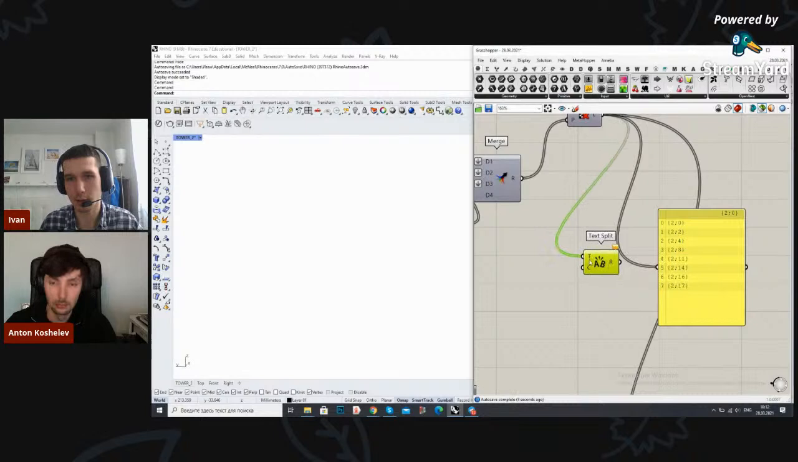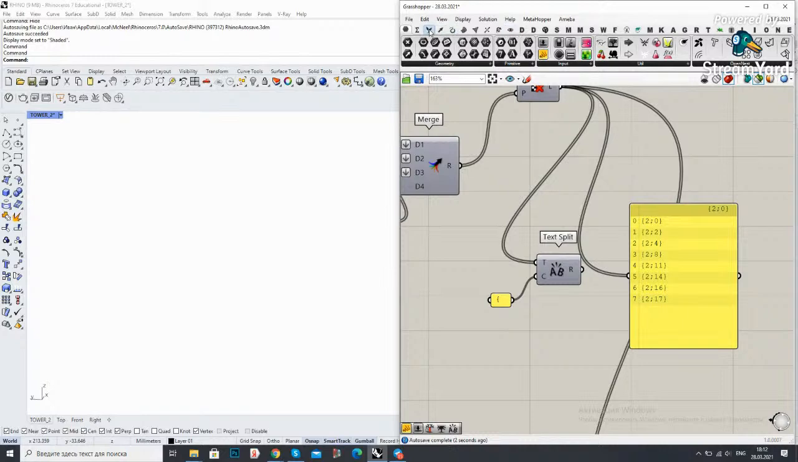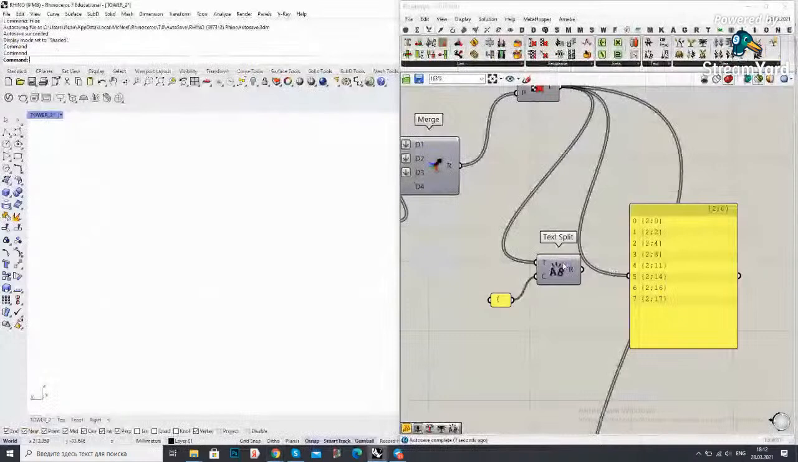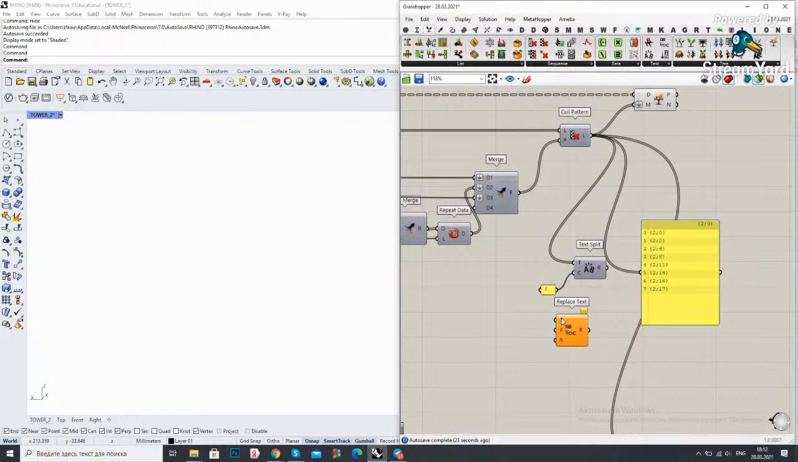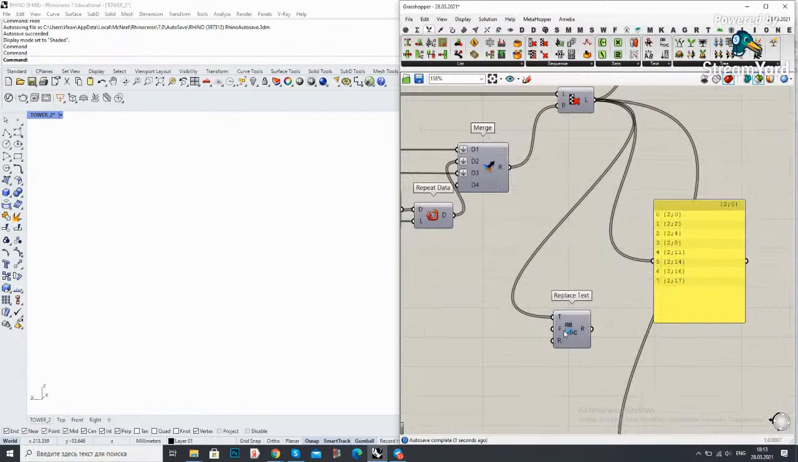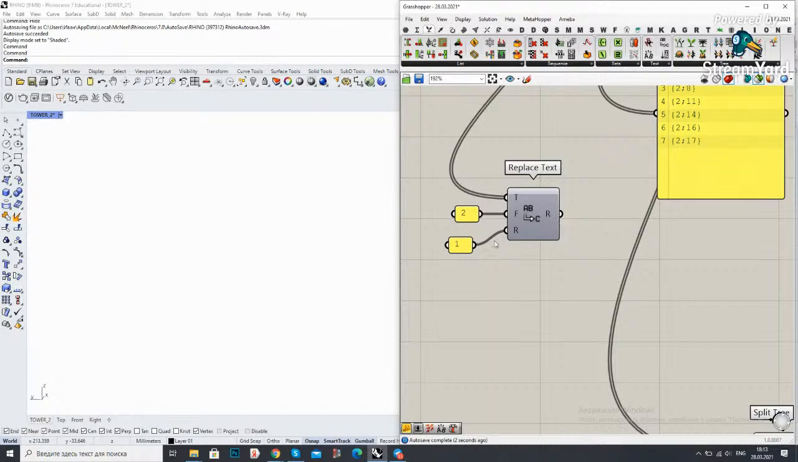Let me check one more thing. Maybe we can use some faster thing. Just for you to know, this is located in the tab called Sets and sub tab called Text. Okay, I'm going to use the Replace Text component, right? Here, you see, we have the text to operate on, which is going to be our path. We have the fragment to replace. In this case, it's going to be 2, because we need to change it from layer number 2 to layer number 1. And you see, immediately we get the same mask, but changed for the first layer.